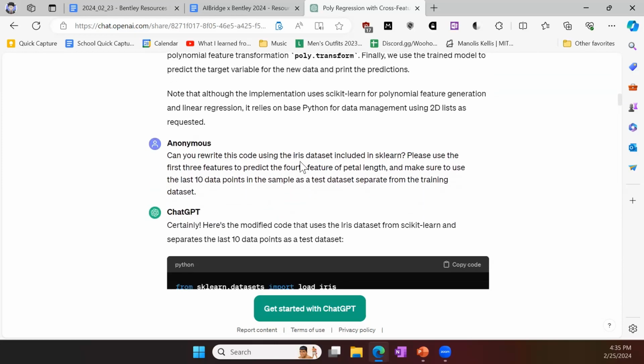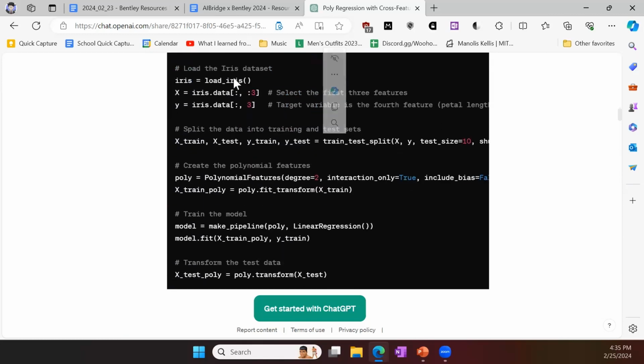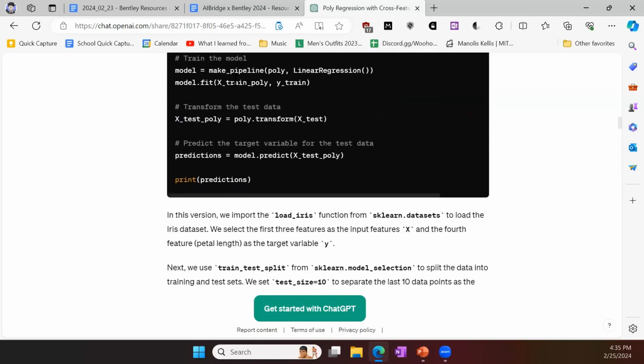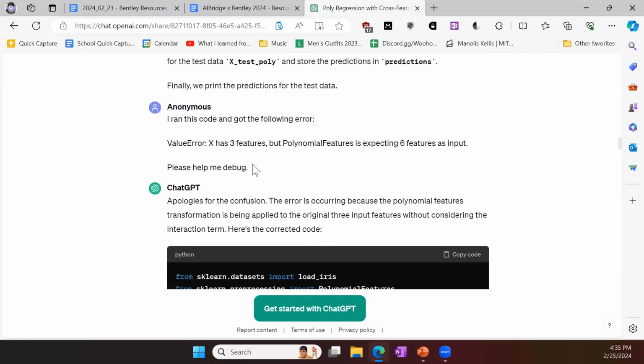Great, it explains it. And now I tell it to use the iris dataset. Great, it does that. It does load iris, and it explains it again. And what happens is I ran this code and got the following error. And actually, this is very true. I won't run the code now, but this was when I was trying to make the bonus task for lab 4, and this is the process I went through, and it was very laborious.